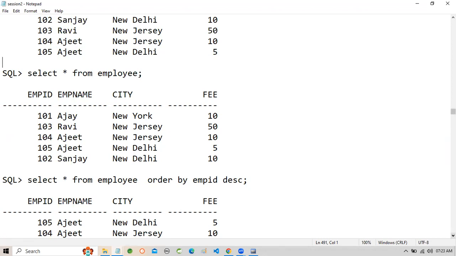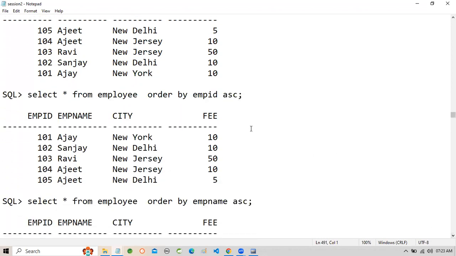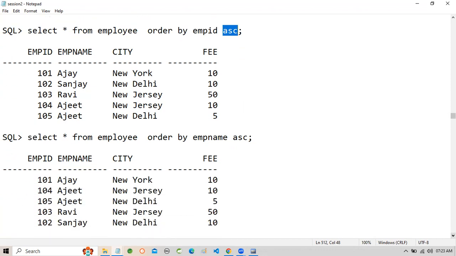After that, by default it arranges the records in ascending order, but we can also use ASC for ascending order. It will arrange the records by employee ID in ascending order. But ASC is optional, because it is the default.